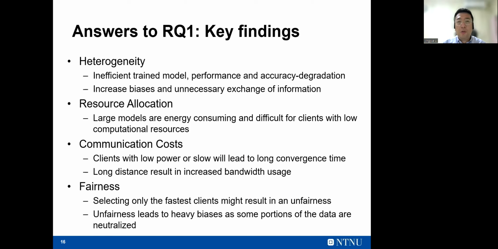Here I will go a little bit more in depth into each challenge. For heterogeneity, a critical challenge to address is the inefficient trained model performance and accuracy degradation caused by the heterogeneous systems and data. And also increased biases and unnecessary exchange of information are to be addressed, because that is also a problem caused by heterogeneity.